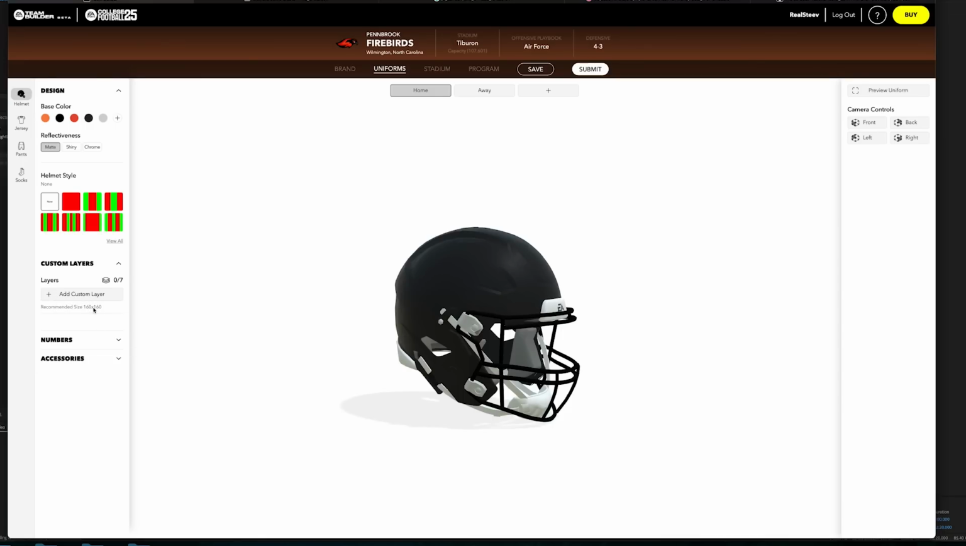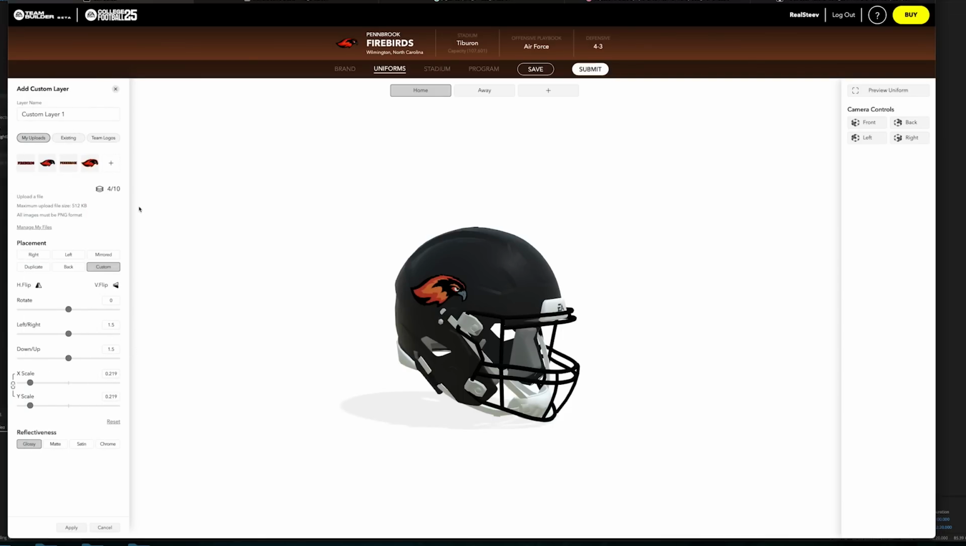It says it recommends the size to be 160 by 160. We don't do recommended stuff here. We don't do that.